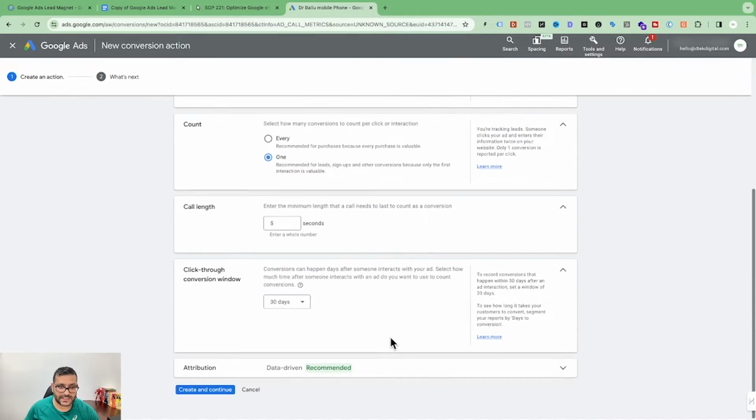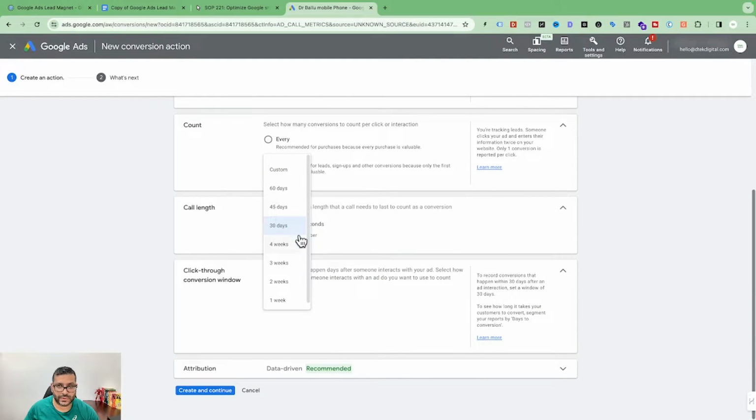Okay, so that's the click-through window. You can go for custom, 60 days, 45 days, but the sweet window is 30 days. So within 30 days, if they have interacted with our business and called us, that can be tracked as a conversion.